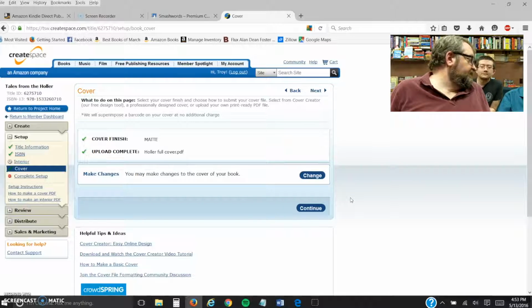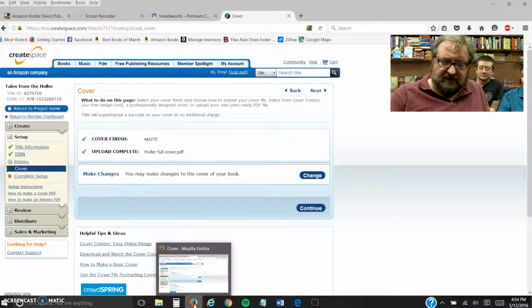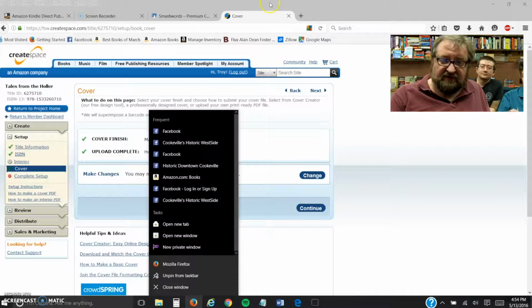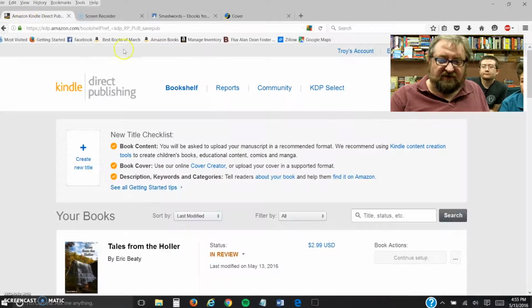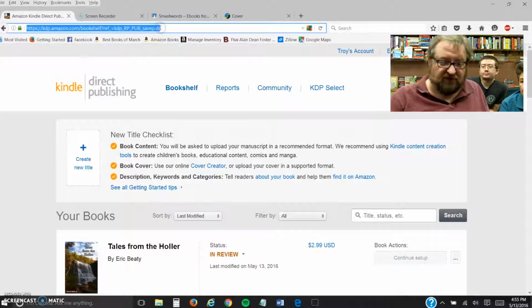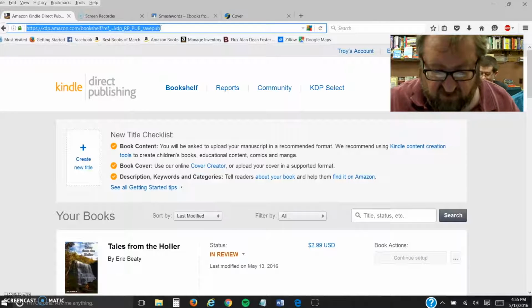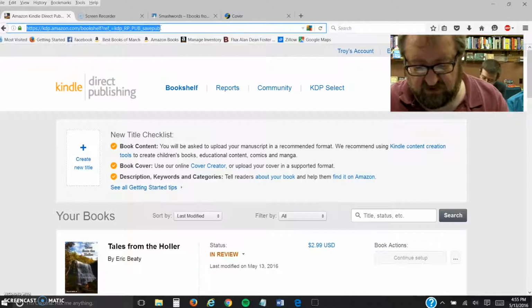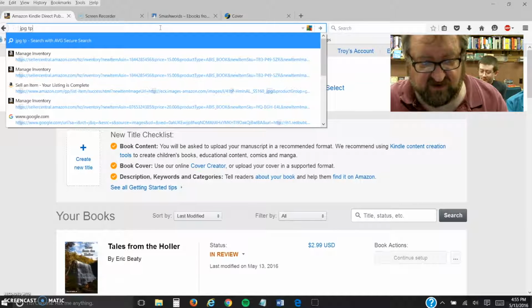How do I do that? All right. Yep, well, or page. Let's see. We're through with Kindle, so I'll go ahead and do this here. You could just do a Google search for JPEG to PDF.